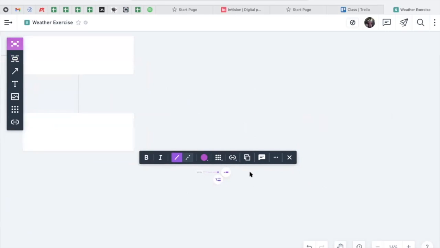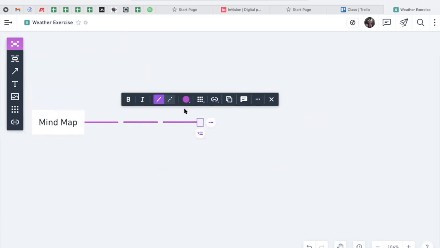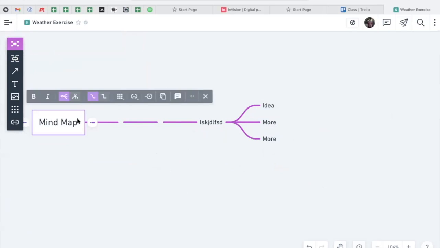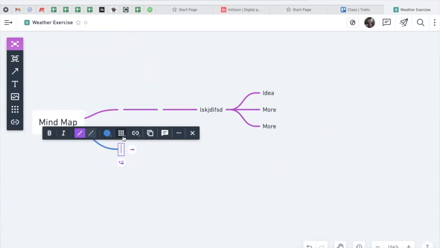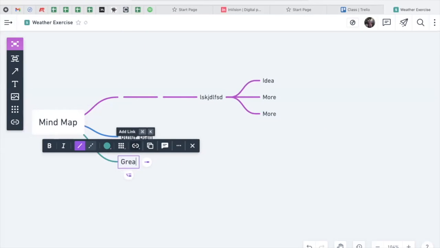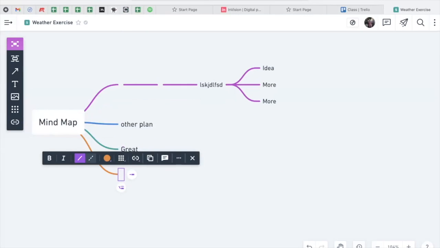If I zoom in here, you can see that I keep adding more and more ideas. This is one way that some people might have a lot of different brainstorming ideas, and so I can come from here and add a new one, and I can say other plan, and so forth. Okay, great. So the idea here is that you could have different shoots of ideas. This is just a brainstorming thing, and you could do it in groups.